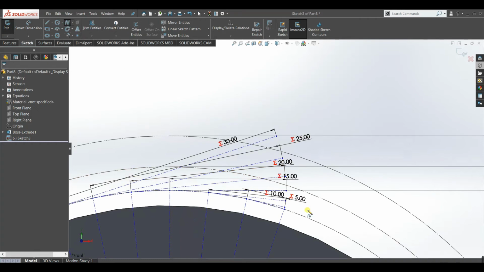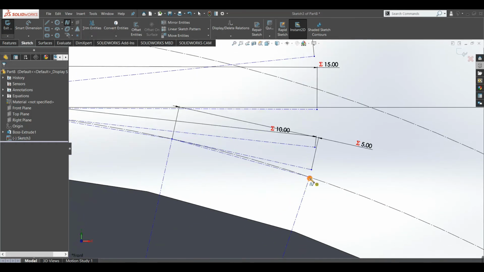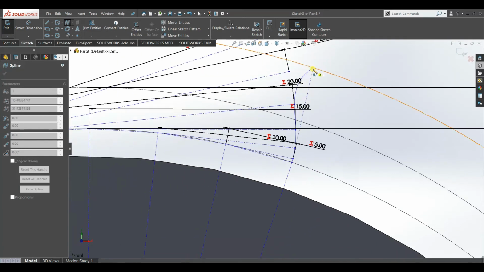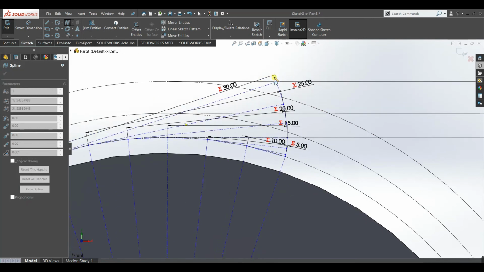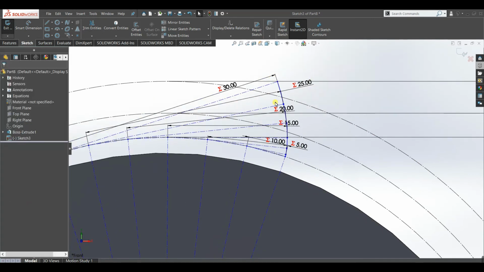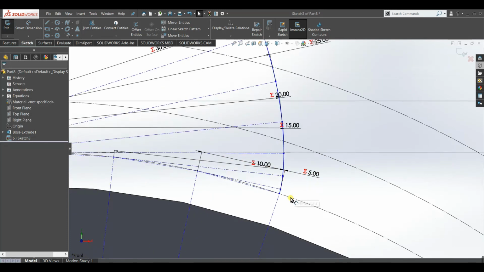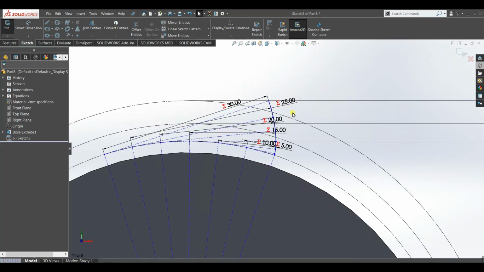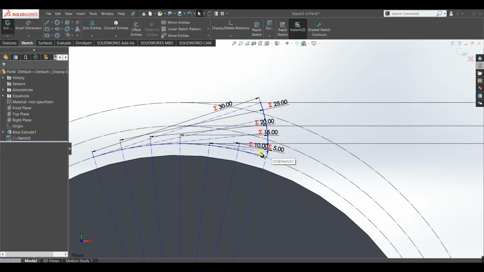Now we will select spline and we will connect these points. Okay. Now this is the half side of the spur involute. We will also have to make the other half, but we will make it using the mirror entities command. Now for that we have to define the distance.